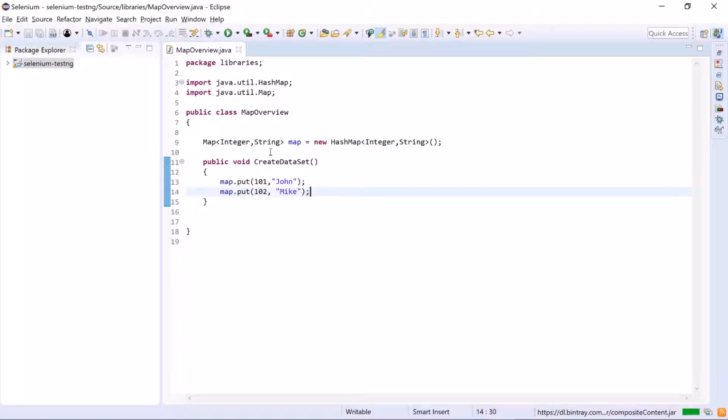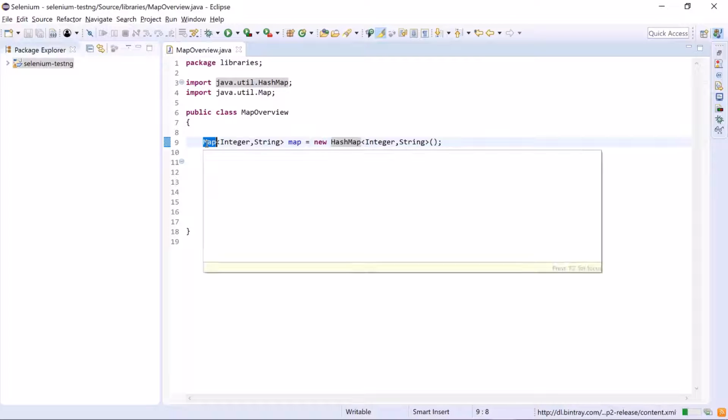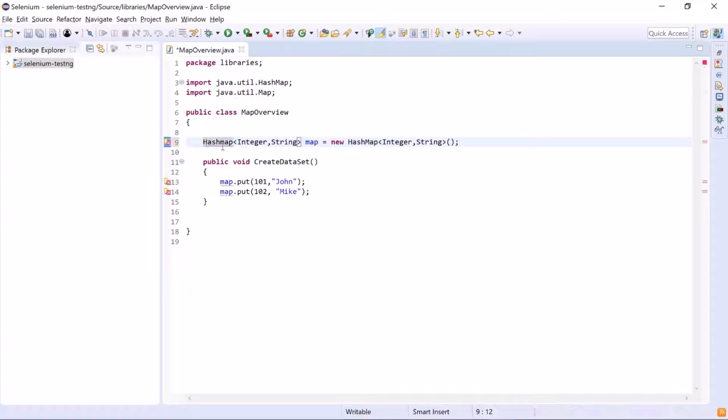Now you might be thinking, why do we create a map object to use HashMap, as we can create an object of HashMap instead of map. If I replace map over here with HashMap, this will also work, and there won't be any difference. Either you use HashMap by creating an object of the map interface or an object of the HashMap class.